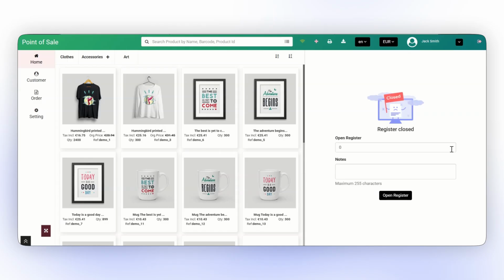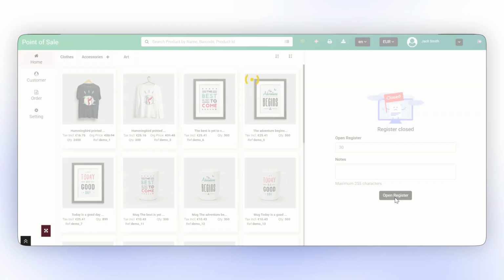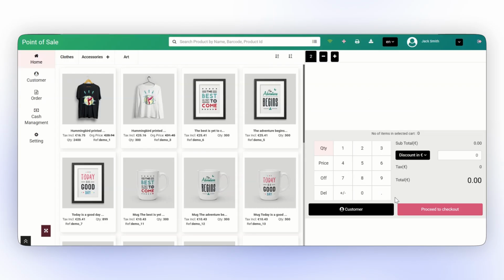Before starting any transaction, the cashier needs to open the cash register. Here, the cashier will see the Open Register option. After clicking it, the cashier needs to fill in the opening register details and add notes if required. Once the details are filled in, click the Open Register button. The cash register will be opened successfully, and the cashier can start processing orders. This step is important because it helps track all cash transactions during the session.